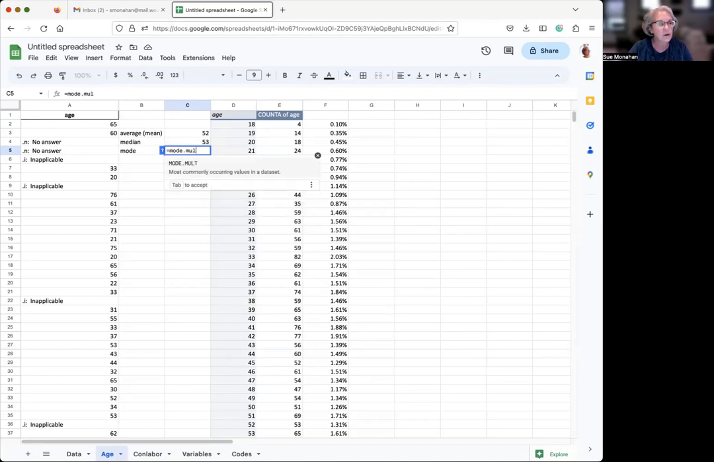Mode and MULT. The reason you do MULT is if there's more than one mode, then you want to know all of them, not just the first one. And we're going to do A2, A4033. You could also eyeball this by looking for the largest number. Kind of hard to see with 70 values. So if Google Sheets will tell me this, I will be grateful. Ooh, the most common value is 67.